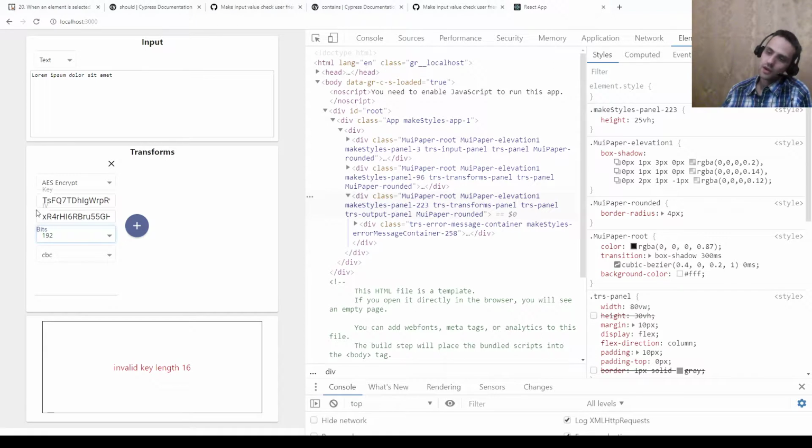So 16 means 16 bytes. 16 bytes, this is 128 bits. So this is the default key created. When we change to 192 bits, the old key still remained, and that's why it's complaining about invalid key length. I think we will check it on the next stream.